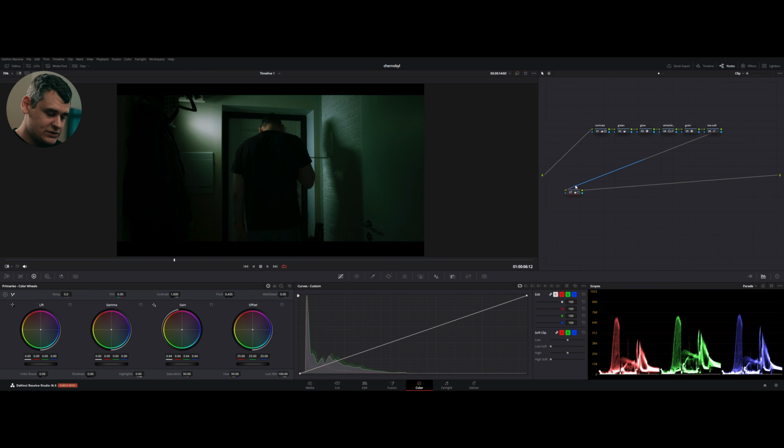So this is all I wanted to show you. This is the color grade. It's not really difficult, but it's not simple, and I'm happy with the result.